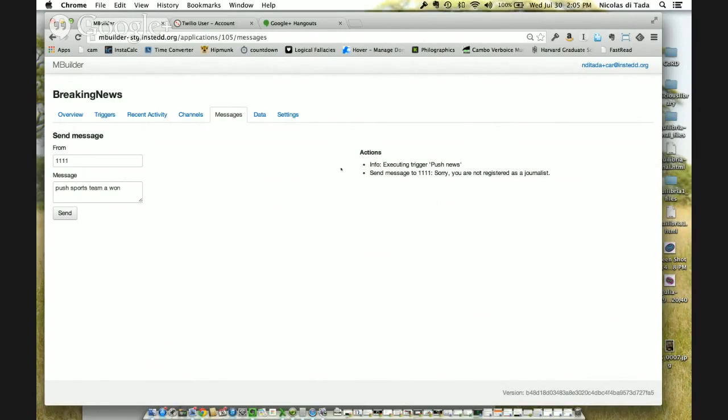But I should have seen this here if it sent that message. So what we want to do now is to actually be able to register a journalist.